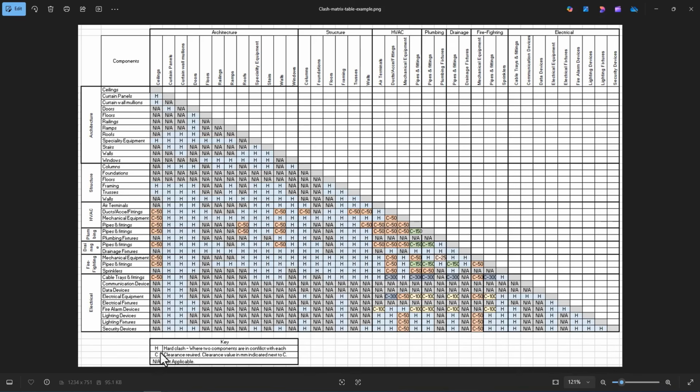Now, the critical clashes are indicated with H, as in hard clash. Then we got C for soft clashes, and C stands for clearance. And we also talked about those clashes that aren't really important or critical. These are the clashes specified through NA, not applicable, as you can see down here.